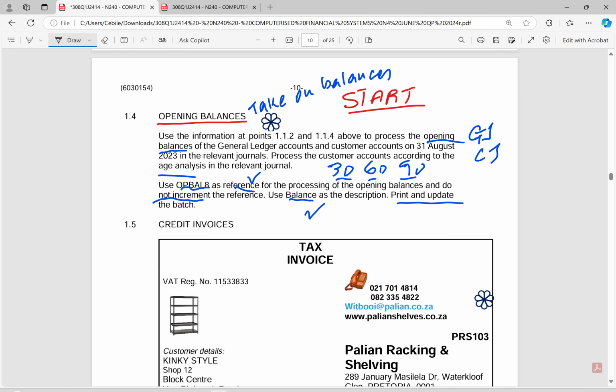So in this video, I will be focusing only on the take-on balances. So let's go to the Pastel program now. Make sure that you've got this question paper so that as I'm doing this on Pastel, you are able to follow what I'll be doing, because when I'm on Pastel, I won't be able to show you the whole question paper as I'm showing you now. So let's go to Pastel.